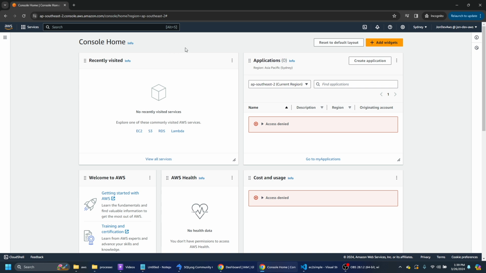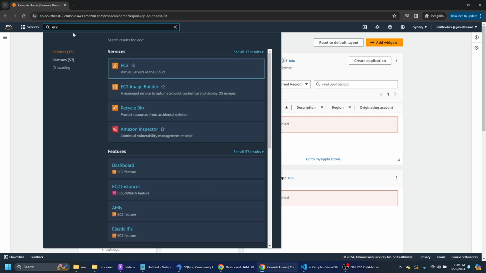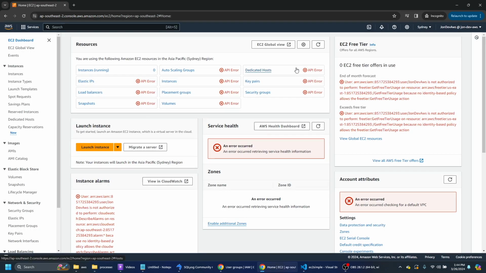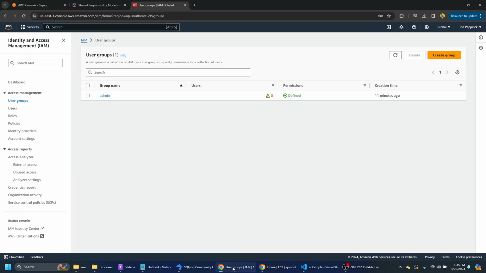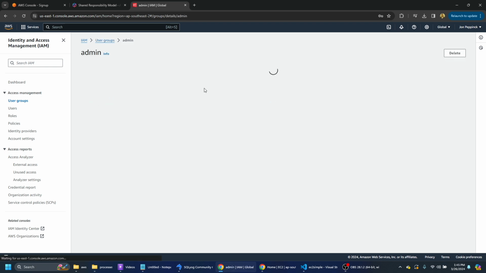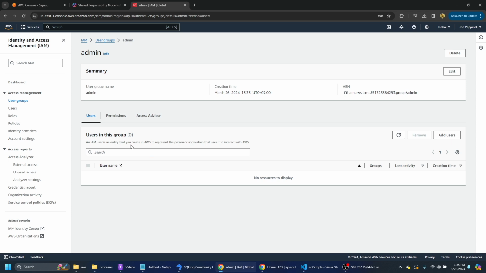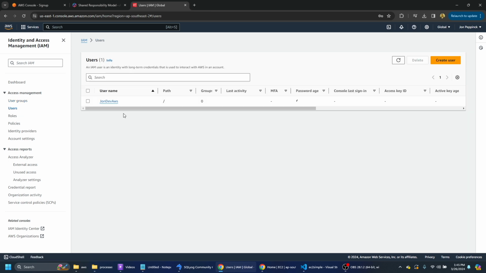So now that we have a user, let's go ahead and create an EC2 instance. So for this, we can just go ahead and go to EC2. So one thing you'll see here is there's a whole bunch of errors, and that just means we probably haven't set up the right permissions. So let's just go to our user groups, and we can see that there's 0 users in here. So let's just go ahead and click on admin here, and we can see that there's no users in here. So if we click on users, we must have forgot to add the user to the group.